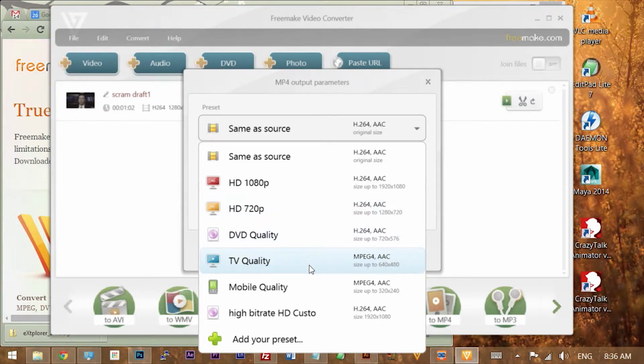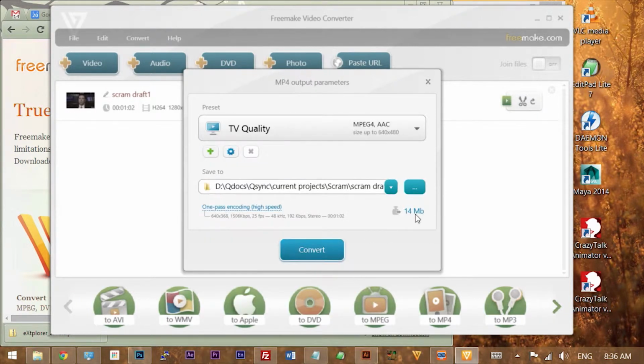We can go down, maybe even TV quality would still be acceptable, and that would bring it down. The estimate here is that will bring it down to 14 megabytes. Okay, so that's a pretty small file size, and you wouldn't have any problem. You could probably even email that if you needed to.